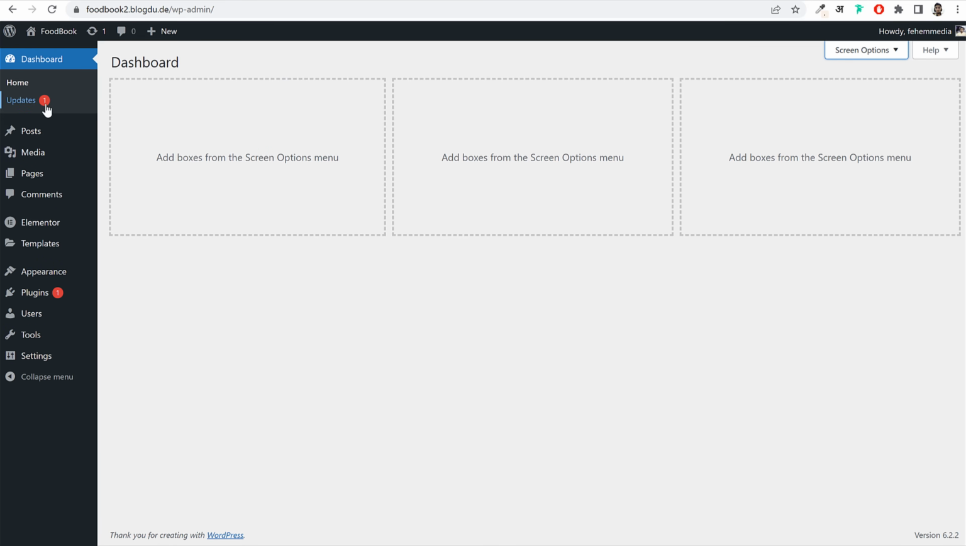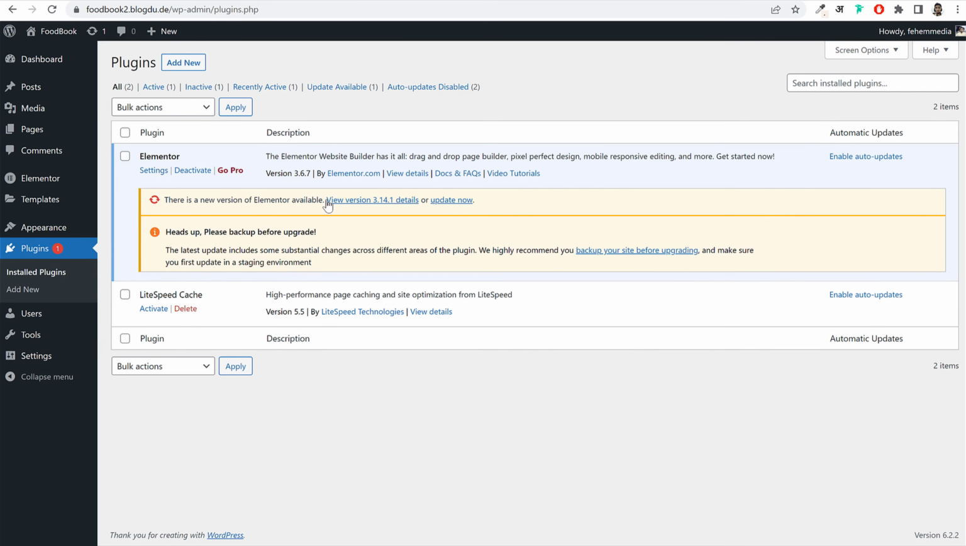Now whenever you see this orange mark over here, besides theme, besides plugin, besides appearance or updates, it means that there is some update available for the theme or plugin. So you should always update that thing. Right, so looks like this was an old version. Don't worry, we can just click on update now and this will download the latest version of Elementor. Make sure you have downloaded the latest version.